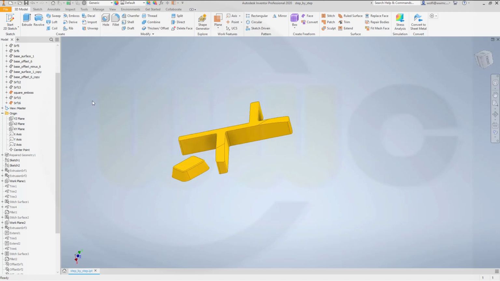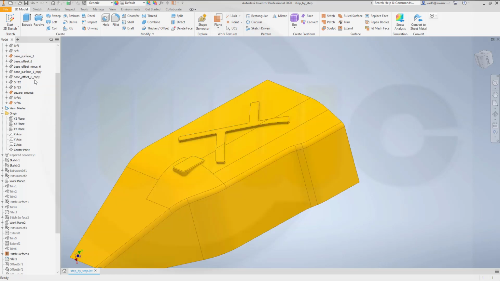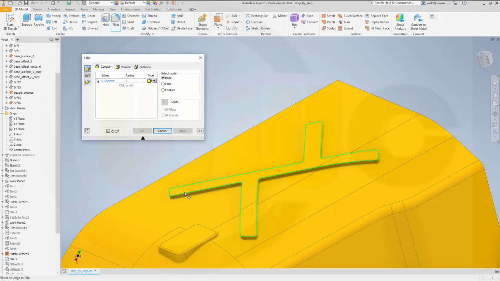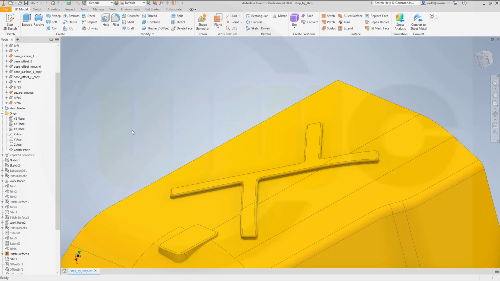And let's bring in our base surface 1, make it visible. So that would be the runway emboss. Not quite, it needs a fillet on top, so go for fillet on this edge, maybe 3 mm or 2, and confirm. And now that would be my runway emboss.